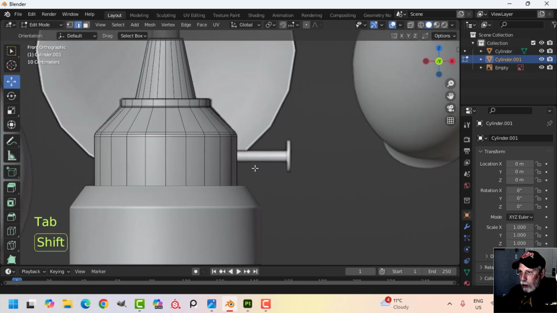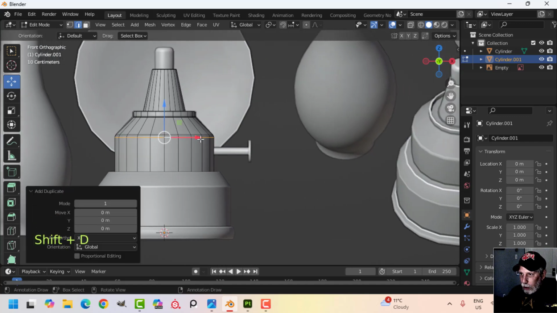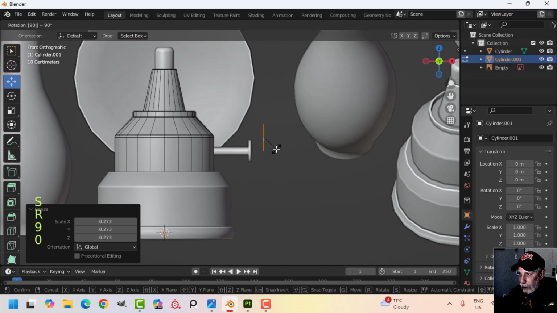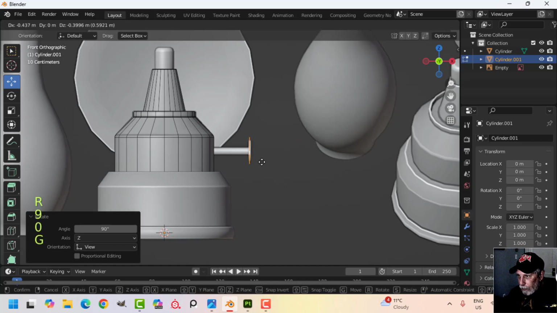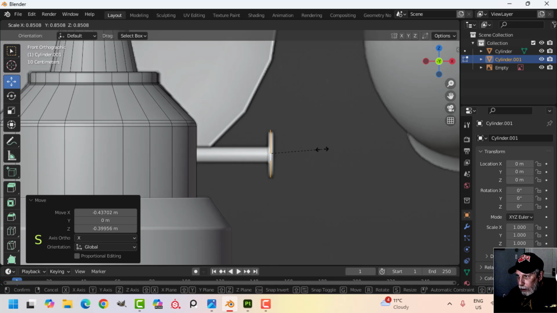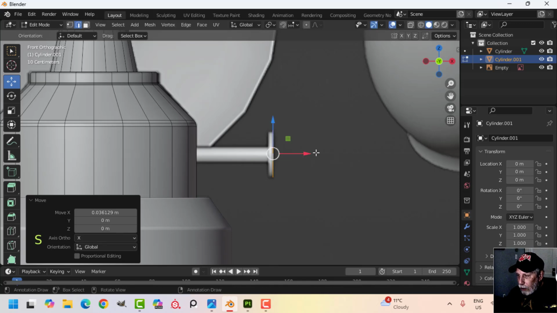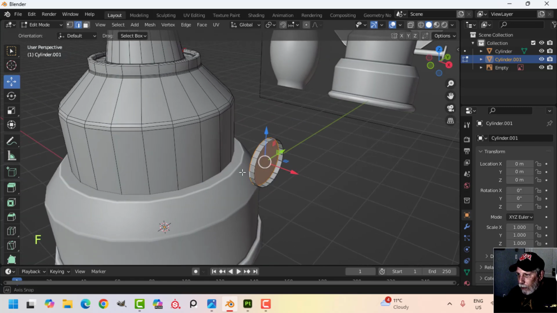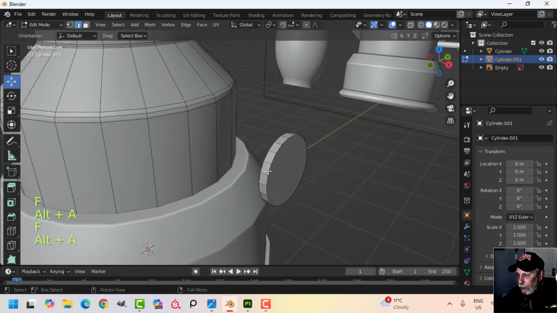Okay, so I want to build this part, and I'm going to, in edge selection, grab a circle here, Shift D to duplicate and pull it out, scale it down, rotate 90, and G, pull it over, and scale it. I'm going to pull it out to there. E to extrude to come down to there. It's open, so let's go F to make a face, and here, F to make a face.